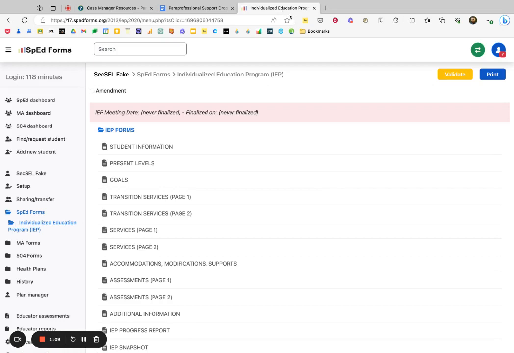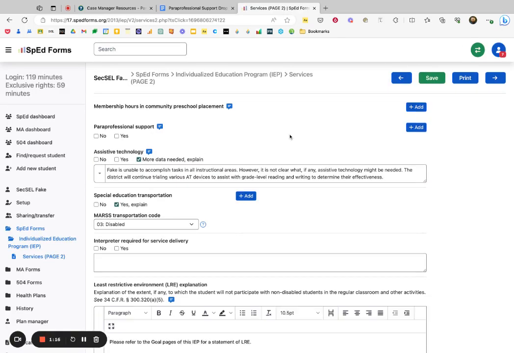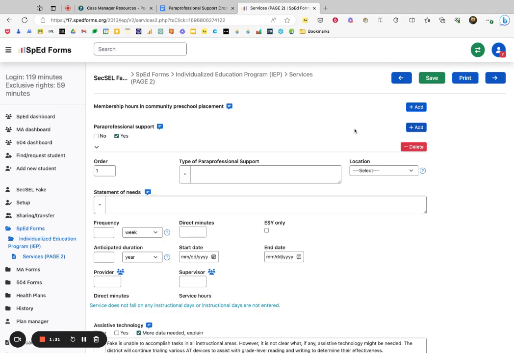But let's get into then in the IEP and SpEd forms on services page 2 is where the paraprofessional section is. So it's right at the top. You see it right here. And I could either put no if the student doesn't need paraprofessional support. I can't leave this blank. Or I can say yes. And because for this video, let's click add, and then we get a box for paraprofessional support. So type of paraprofessional support: shared, one-on-one, personal care assistant or PCA, and then job coach.